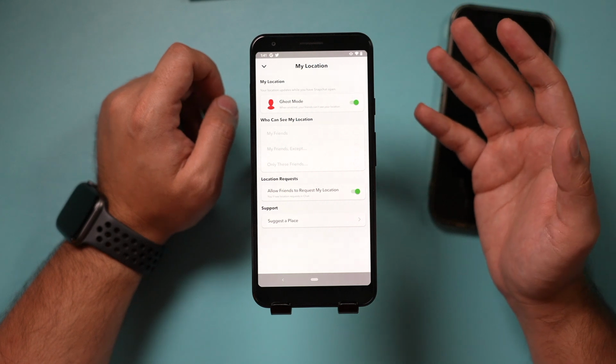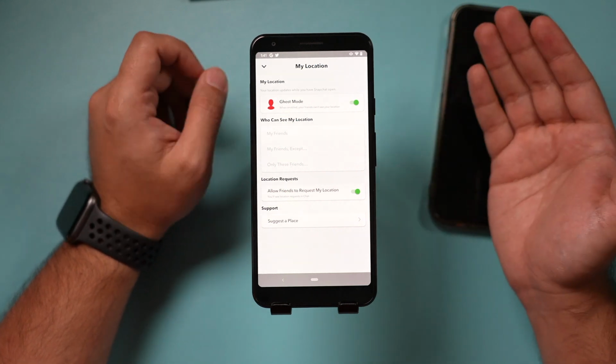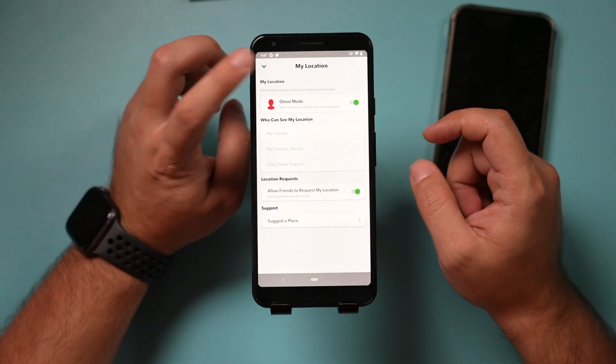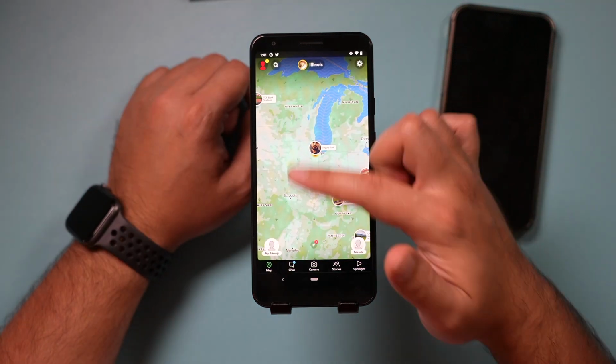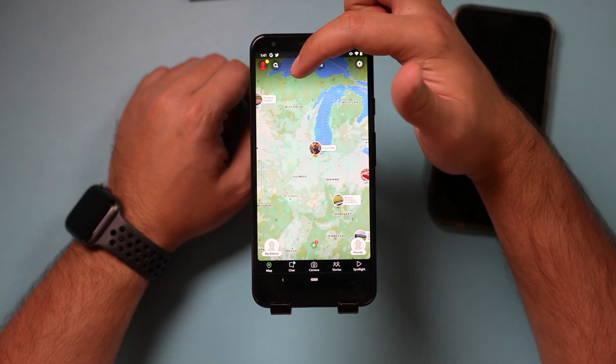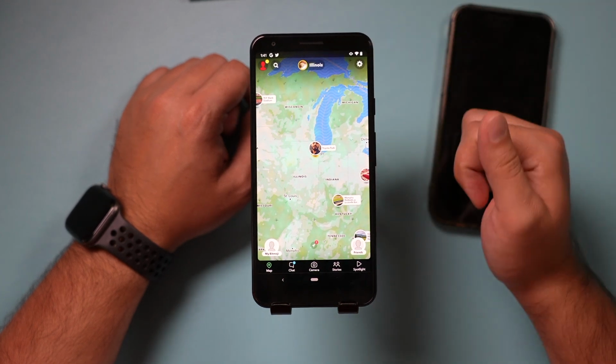Again, it depends on how you want to use the app. A lot of times it is helpful to share your location, especially with family, but you could turn this off here. And if you want to view public stories, when you jump into any city or any state or any country, you'll see it up here where you could tap it and watch a public story over there too.